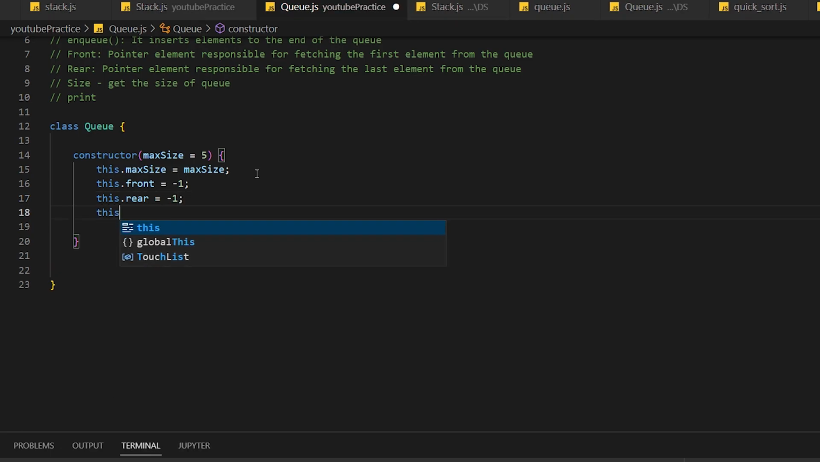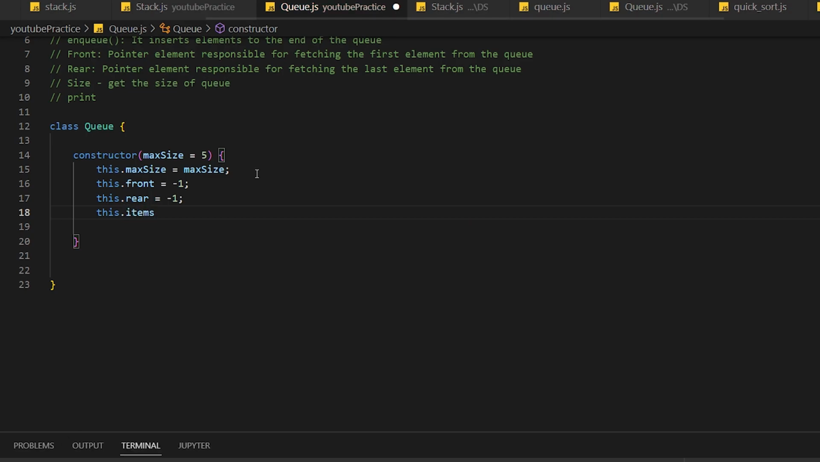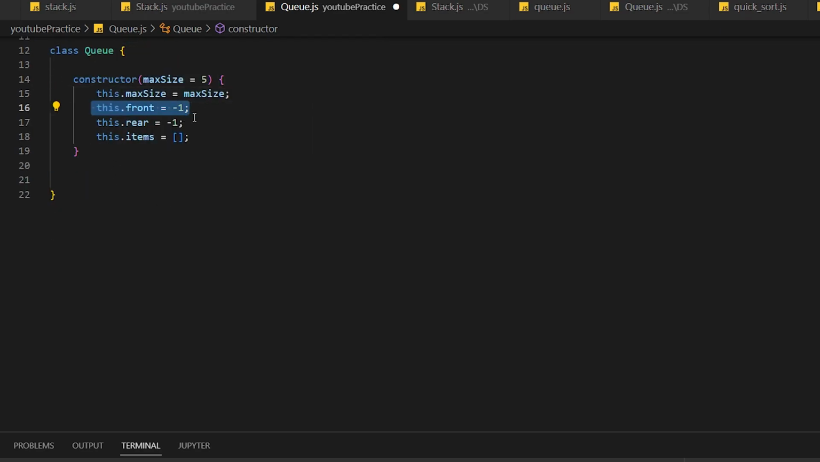Simple. And we also need a data structure to hold all the information. It should be items. You can call it queue, whichever, and make sure it is empty in the beginning. So this is our constructor. This is actually the building block of our queue data structure. It has front, it has rear, it has the items that you need, and it has its maximum size.